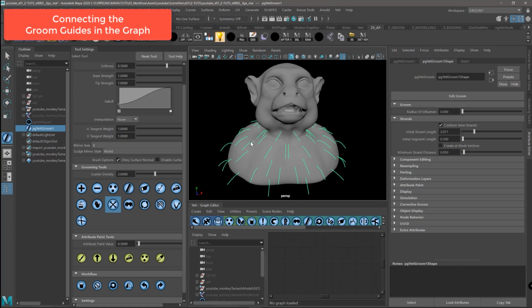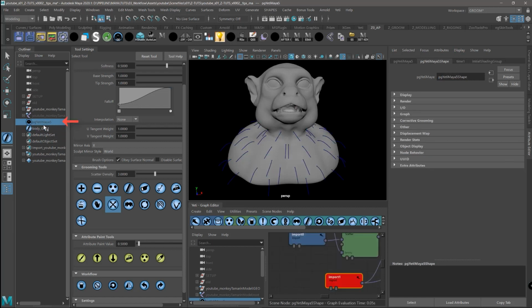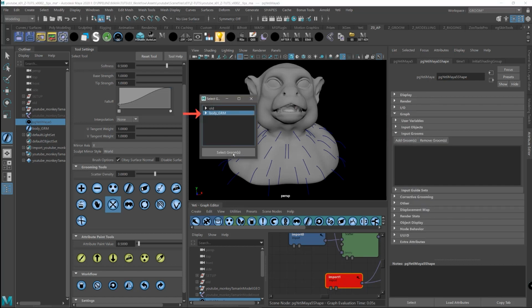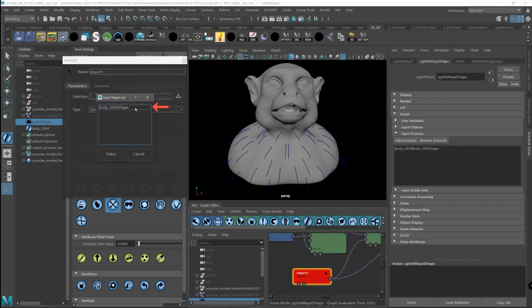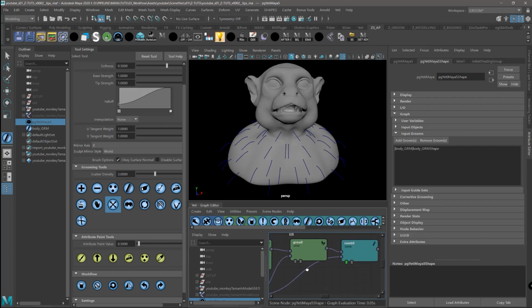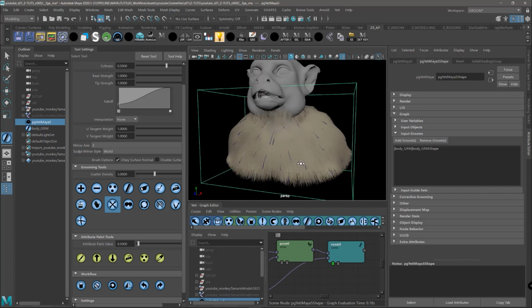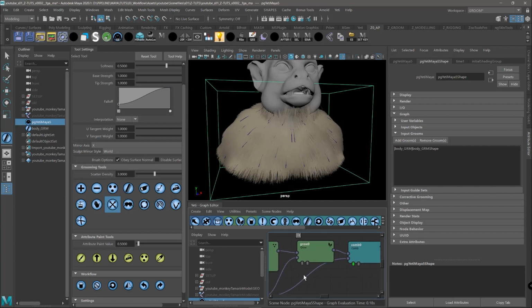So now it's time to connect the guide curves we created in the graph, but actually first rename it with the proper name, so body groom. And to connect them, we need first to select the Yeti node, and in graph input grooms, we are going to add this groom, right? We are going to have it here. And in the import node, after it's connected, it's going to appear in this list. So we select it. And if we now just show again the Yeti node, we're going to see that the curves have the same flow of the guides that we created, but as well the same length.